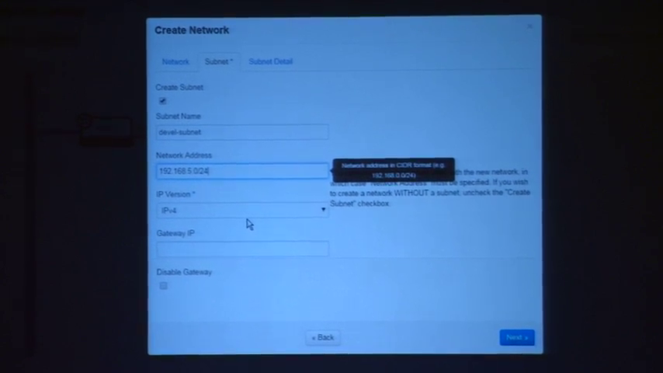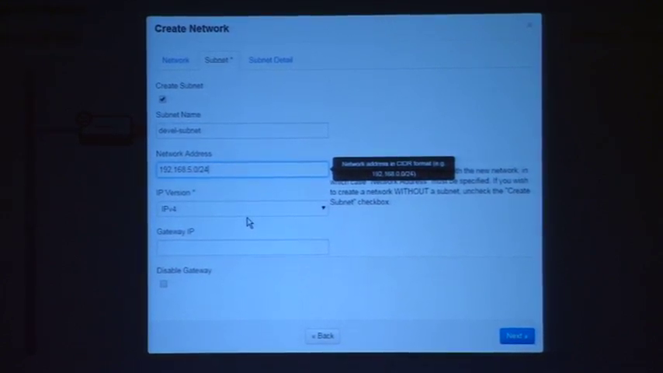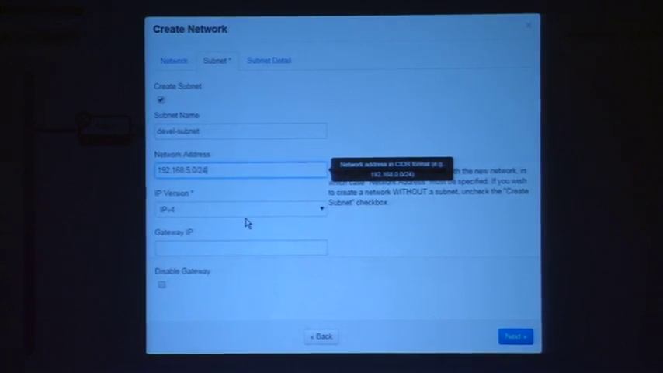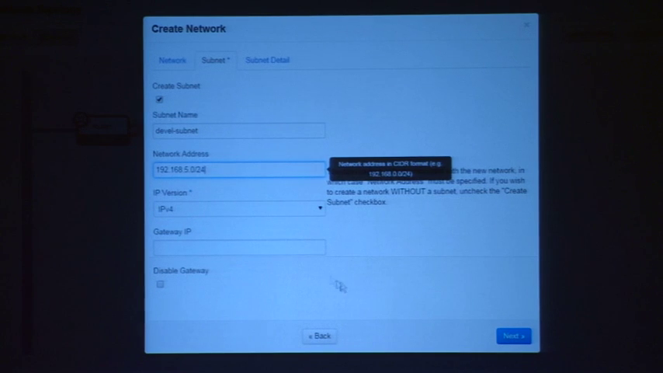Who use IPv6 here? Be courageous. Oh, wow. Bravo. Remember, IPv4 is running out, or supposedly it is.